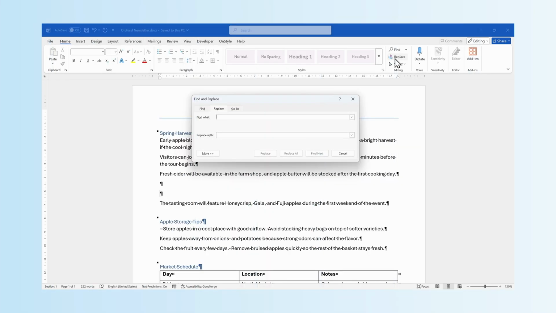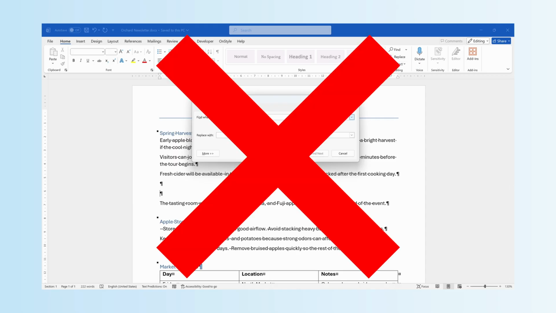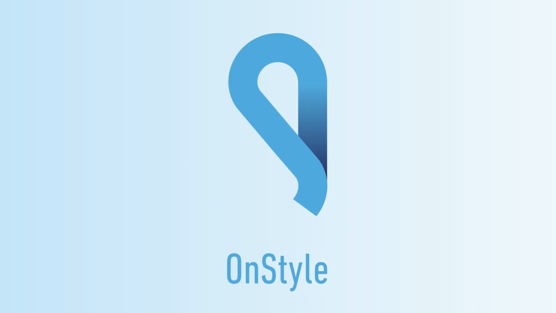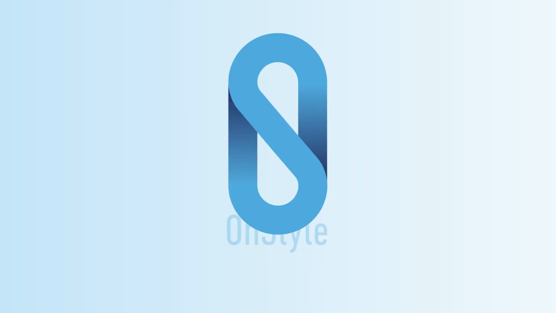Find and Replace works well when you already know exactly which pattern you want to change. However, it does not determine whether a space is correct according to the document standard. When you are working with a long, complex, or regulated document, OnStyle can identify whitespace issues automatically. OnStyle is a Microsoft Word add-in that checks documents for more than 150 formatting and consistency issues.